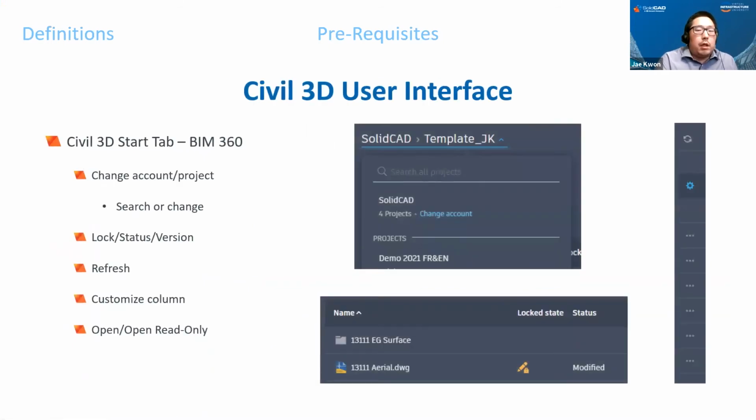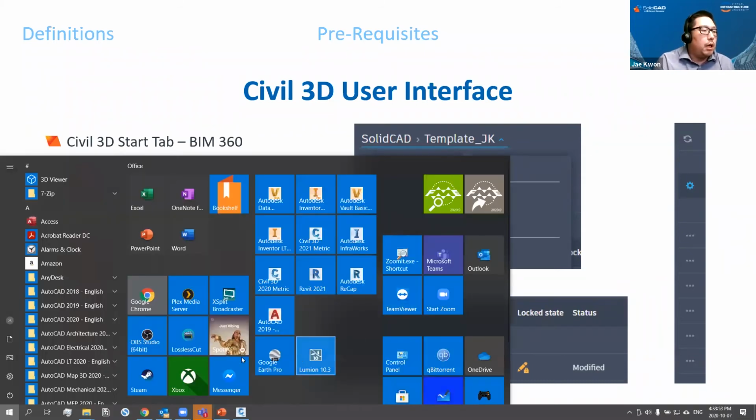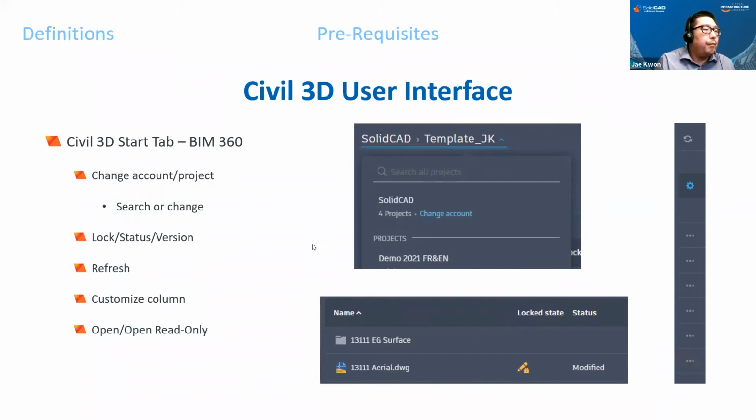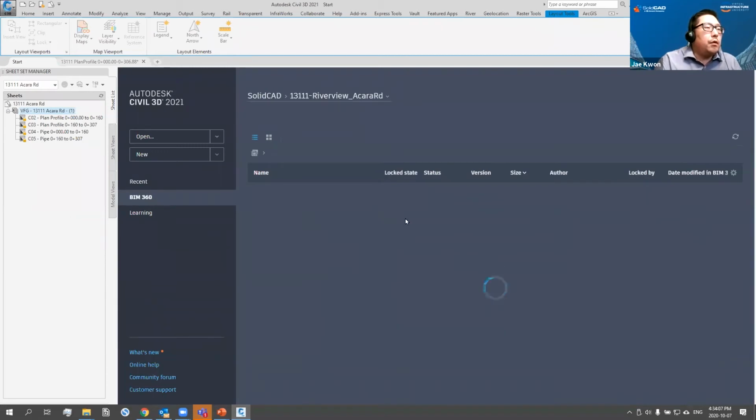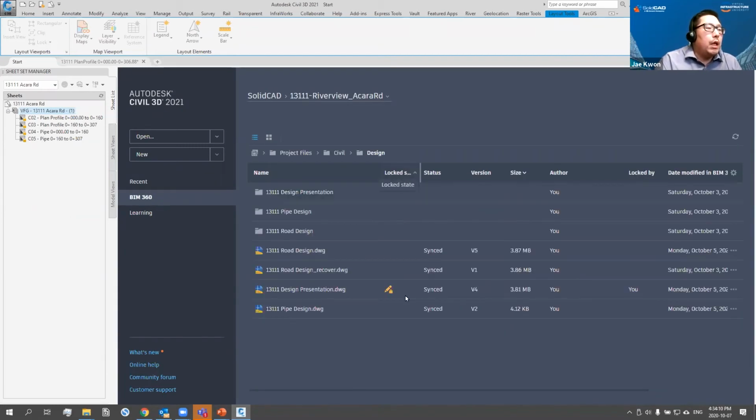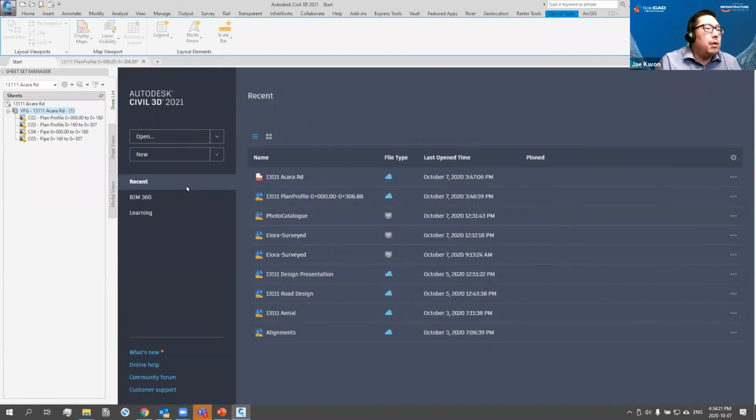Okay, next, another thing that's important is the Civil 3D interface. Let's take a look at that. When you open Civil 3D, the start menu will be a little bit different. It's going to have this BIM 360 item, and that's going to show lock state if any files are locked, whether it's synced or not, or whether it needs to be synced, the version, different information like that. Even in the recent items, it'll show whether the file is local or from BIM 360 or connected to the BIM 360 environment.